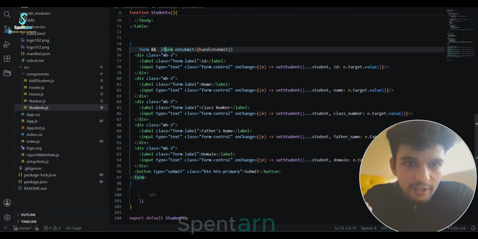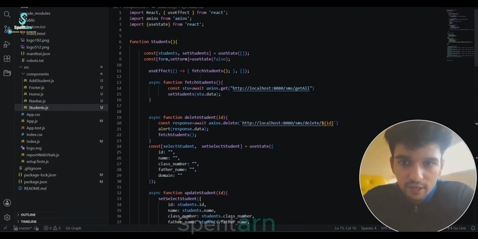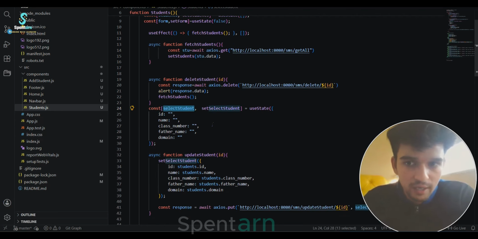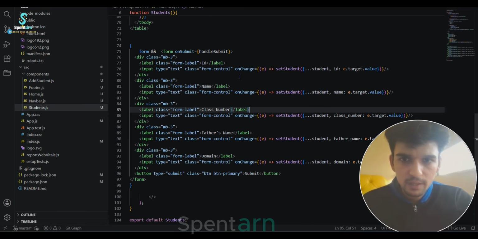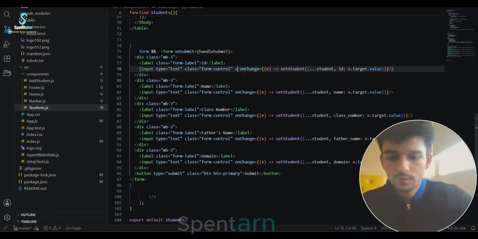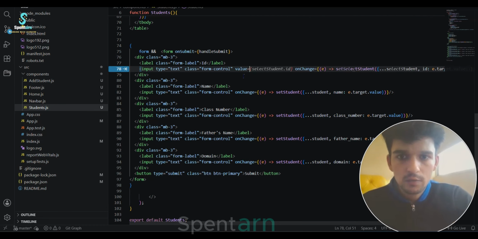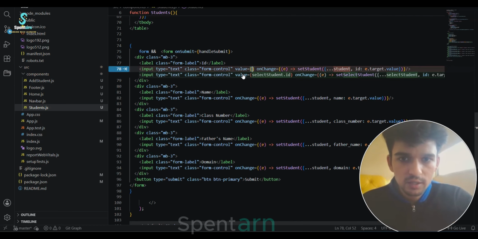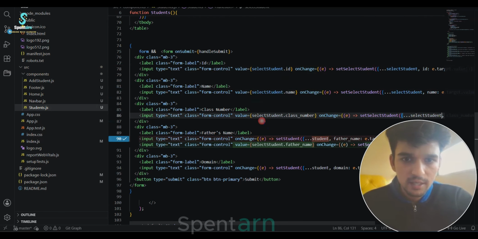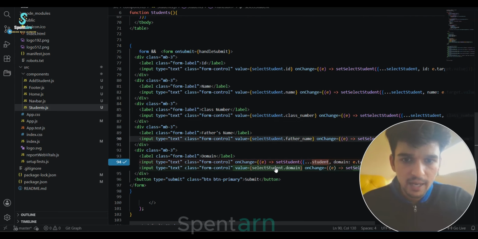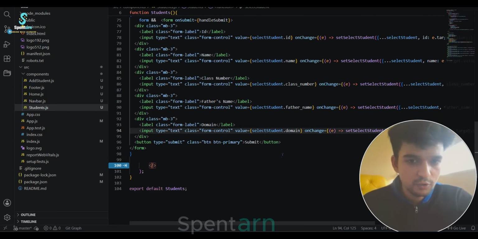And if it opens, it should have all the values whatever is there currently in the new one that we have created, the new one which is select student, right? And now I'll be using the select student. So which value do we want to show over here? The value should be the selected student dot id, similarly name, similarly class number, similarly father name, and here domain, right? We got the values on the form as well.